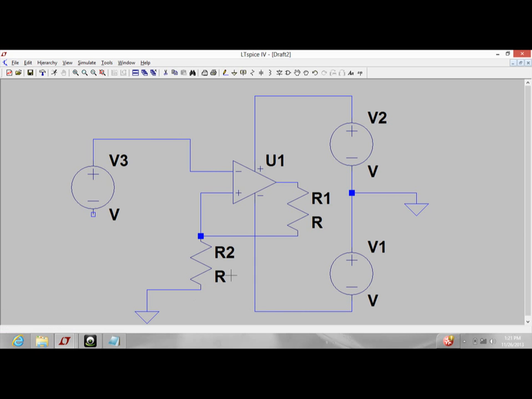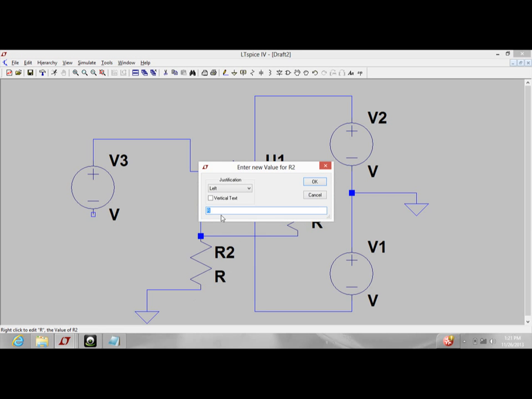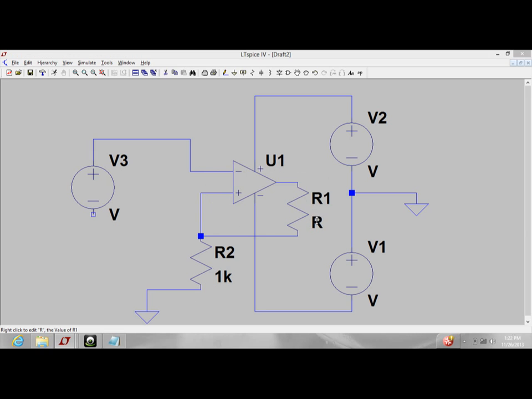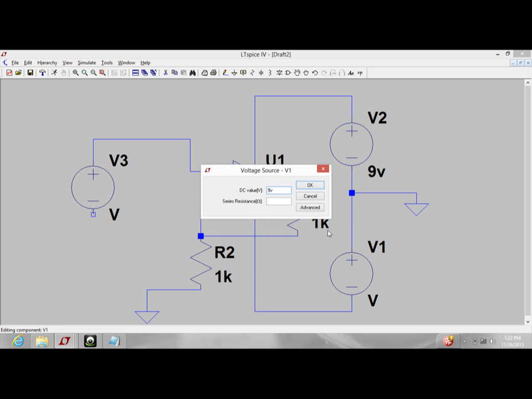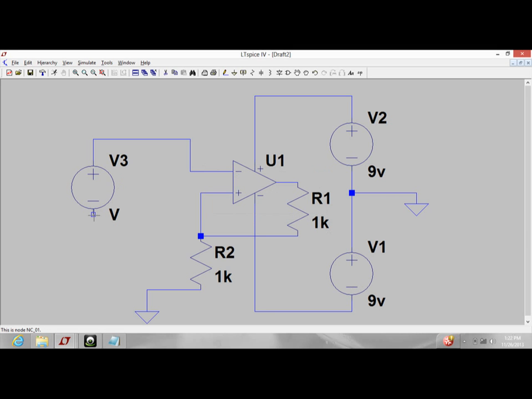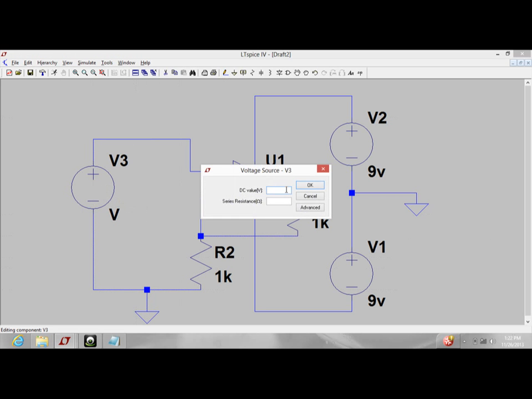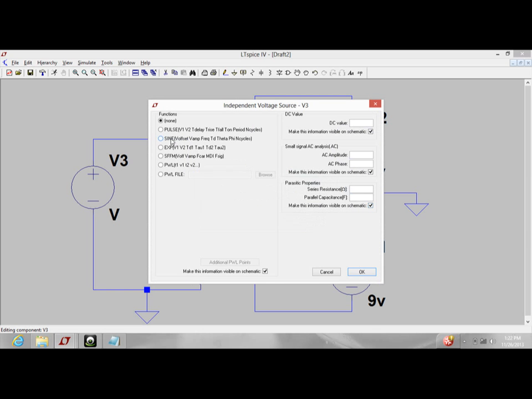Moving to the next level, we have to assign them the values. Right click on this, give it 1K. You can choose different values too, using any random values. Right click on this, 9 volts DC. Click on this, 9 volts DC. I forgot to give this voltage source a ground, so I'm giving it a ground. Now this has to be an advanced voltage source, which should be sinusoidal. So 0, 5 volts, frequency let's say a kilohertz, and any number of cycles.